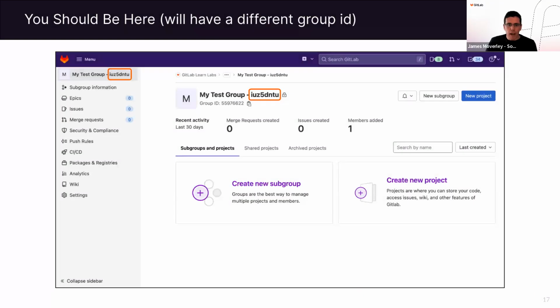Almost there. Please note that the group ID is unique. So the example here shows one ID, but you will have your own unique ID. That's fine.